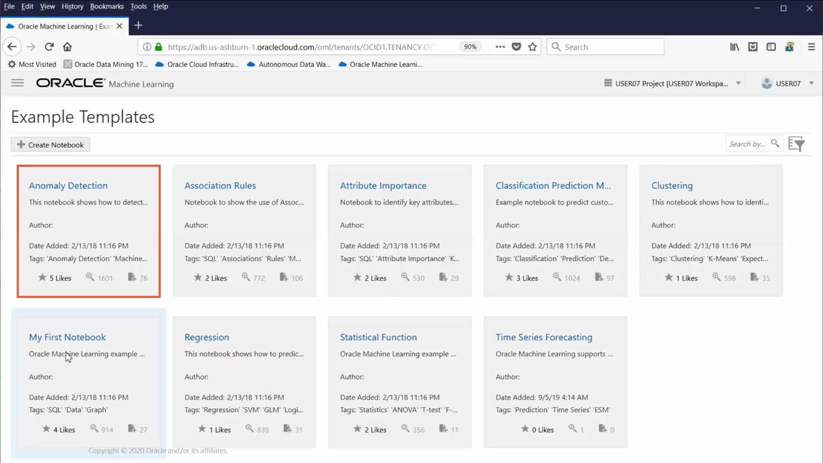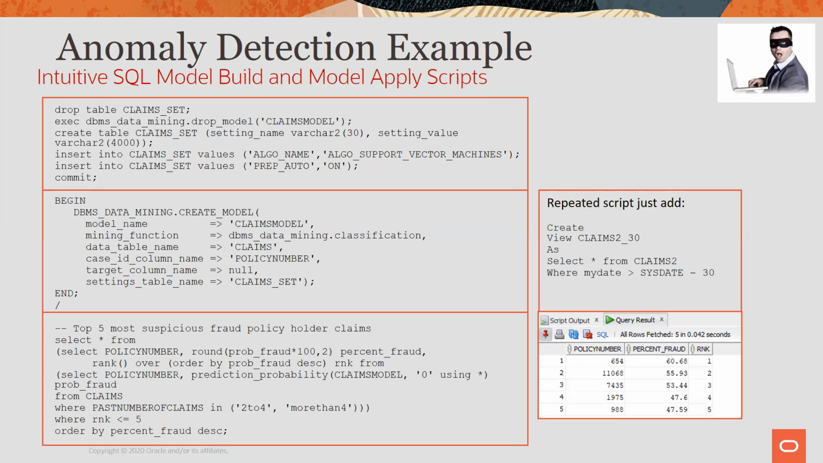As I've said, we're using one of the example notebooks, the anomaly detection notebook, and we've just opened this up, saved it, edited it, and made it our own. Under the hood, this is what's going on. I am using this begin DBMS data mining create model syntax to say I'm going to do a claims model. The data table that we're going to be mining here is claims. Policy number is the unique identifier.